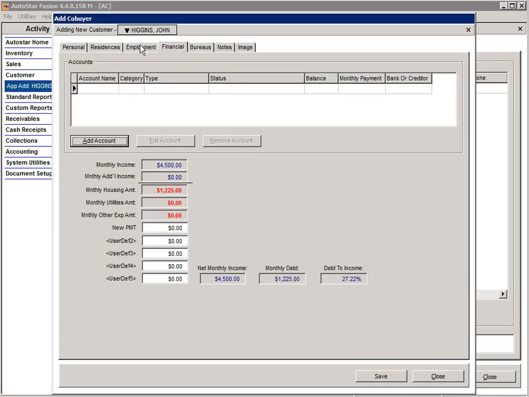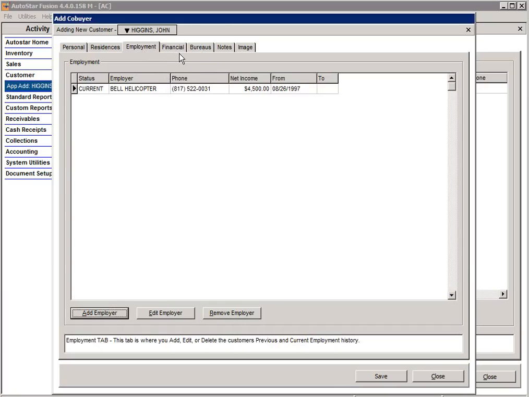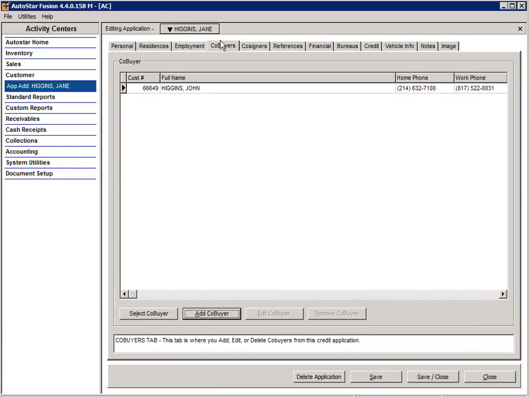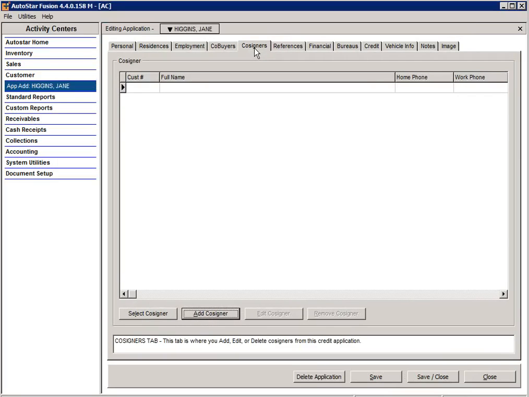You can go through and complete the other tabs for your co-buyer at this point. Or you can just save the information and go back to your customer's application. The cosigner tab, if you have someone acting as a cosigner who is contributing money but they are not going to be part of the application and title, then you can enter cosigner information in this tab just as you would for the co-buyer and customer.